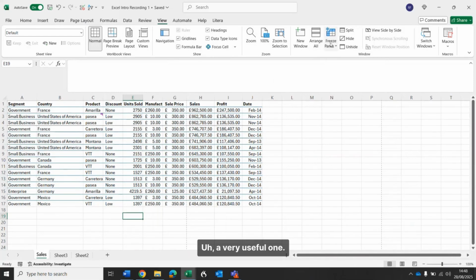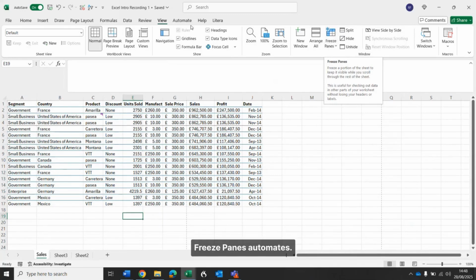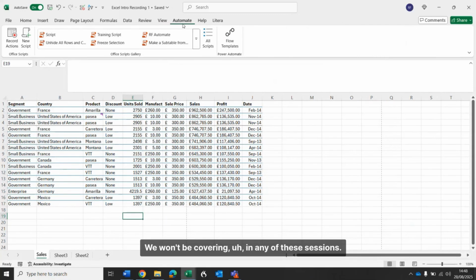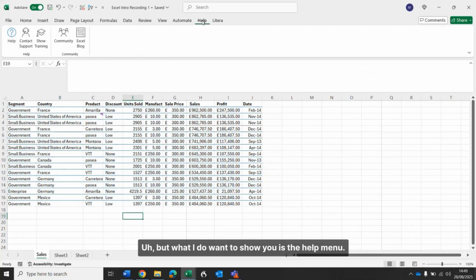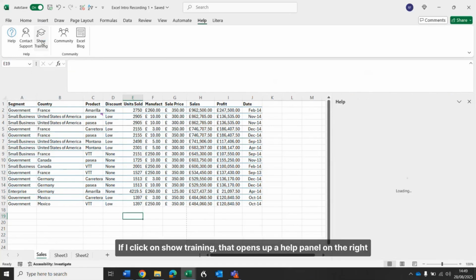A very useful one, we won't cover it now, but that we'll return to, is freeze panes. Automate we won't be covering in any of these sessions, but what I do want to show you is the help menu. And we're looking at the help ribbon. The one I want you to pay attention to is something called show training. If I click on show training, that opens up a help panel on the right-hand side.